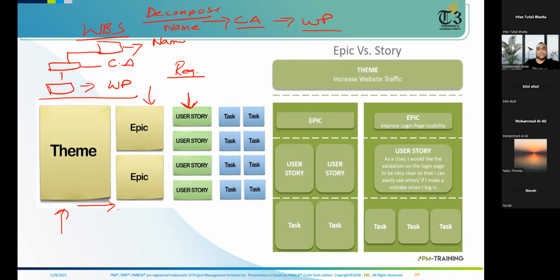Here, what is happening? Theme is decomposed into Apex. Apex is decomposed into user stories. And user stories are decomposed into tasks. Perfect. So it could be like this. Theme could be a mega feature of a product. And in that mega feature, you can have multiple Apex. And inside Apex, we have user stories.